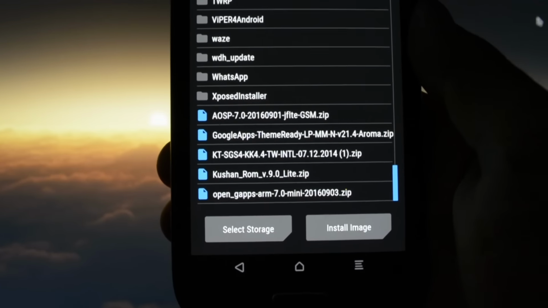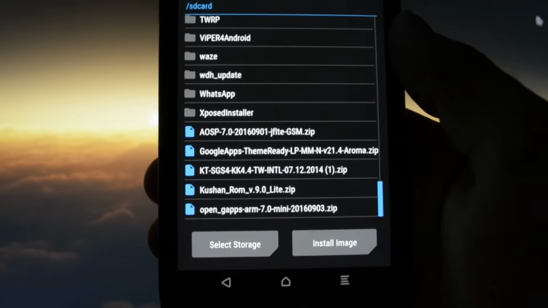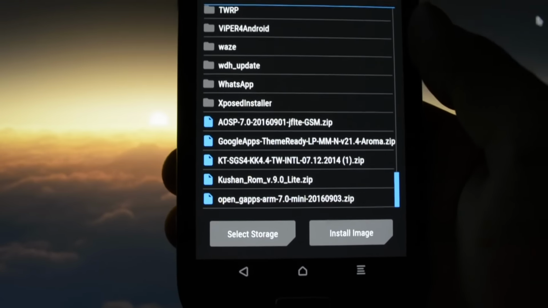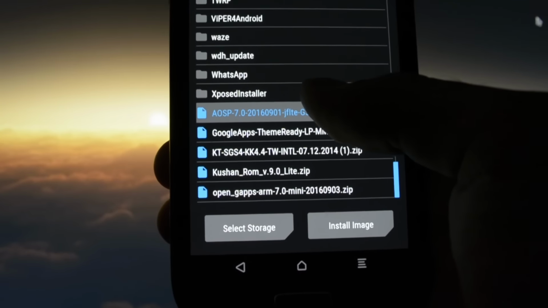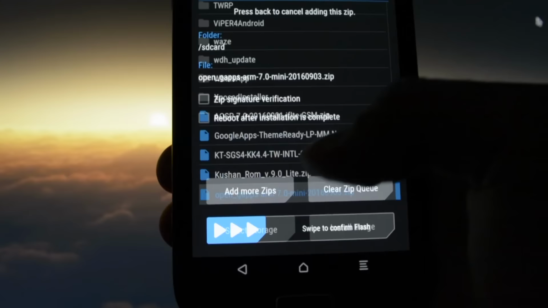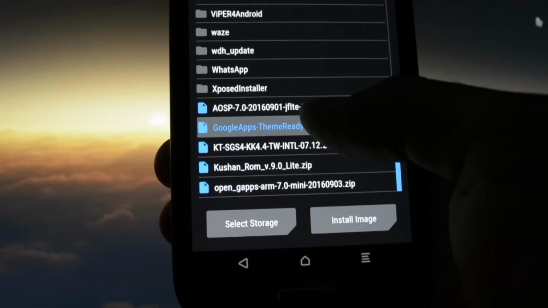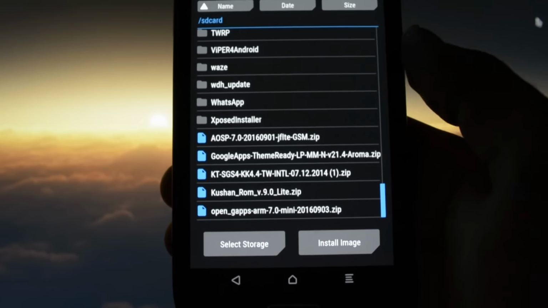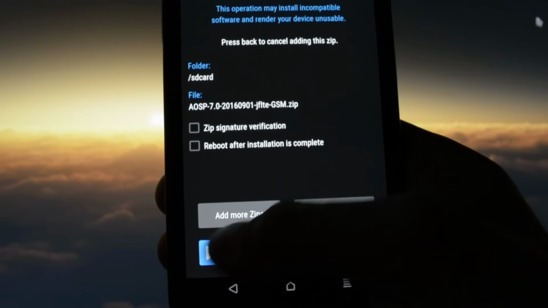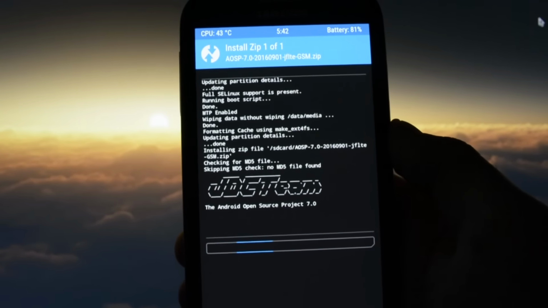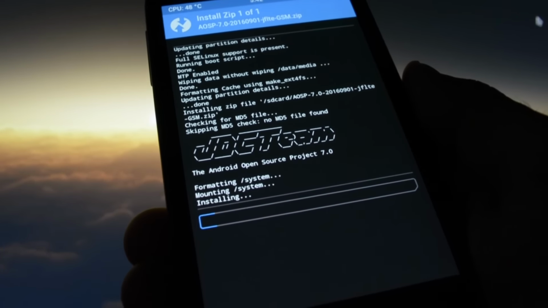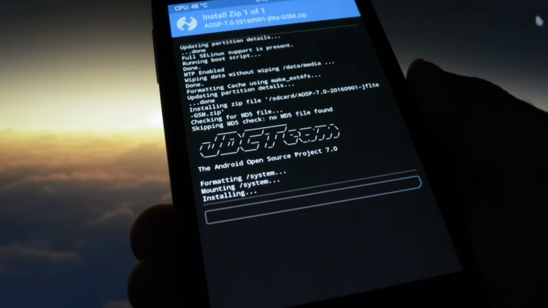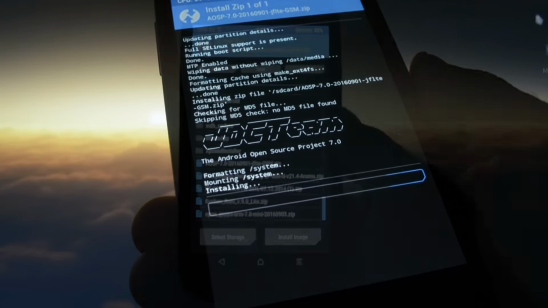The order in which you have to flash this ROM is the following. Make sure you note it down because you don't want to mess this up. The ROM, the OpenGApps, and the Google Apps Theme Ready. So we're going to click install and flash the ROM. GDC team, Android Open Source Project 7.0, formatting, installing, and we'll get back after it flashes.